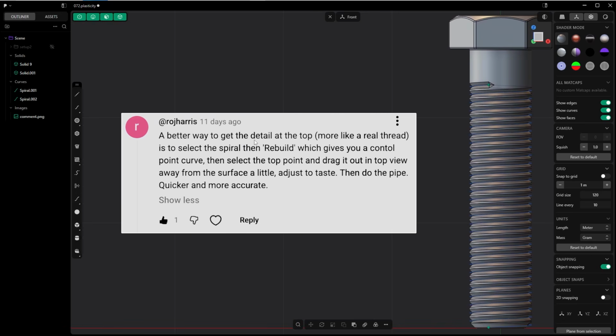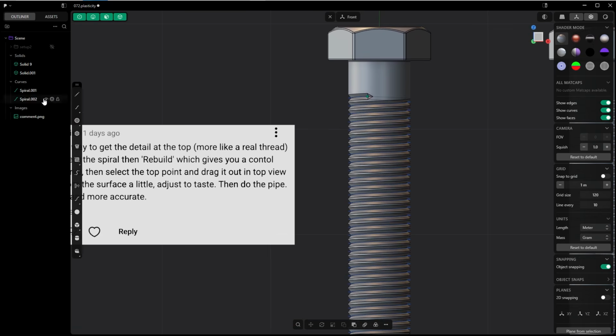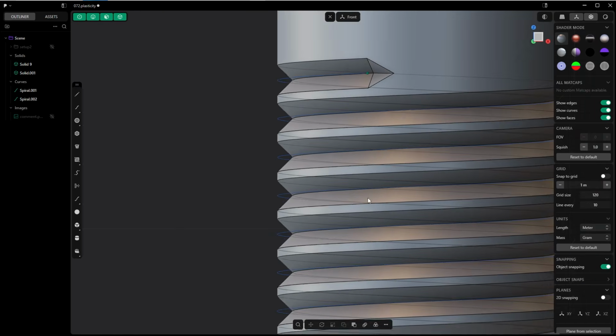A better way to get the detail at the top, here this problem, is to select the spiral, then rebuild, which gives you a control point curve. Then select the top point and drag it out in top view, away from the surface, then do the pipe. So it's a great way to solve this problem.